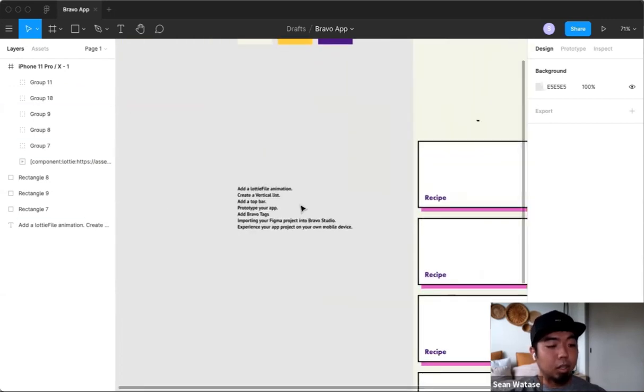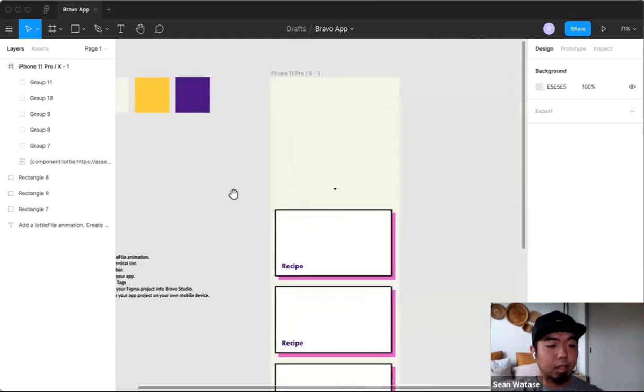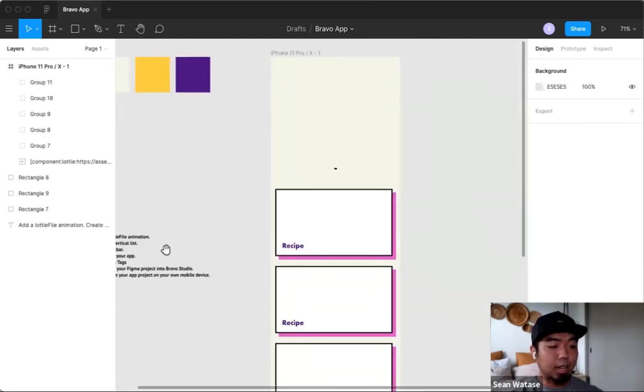Now, there is horizontal scrolling. It is a little bit more that you have to add on for horizontal scrolling. If you go to Bravo's site and you look at their documentation, you can look into how to implement horizontal scrolling into your apps. But for this getting started tutorial, we're just going to keep it to vertical scrolling right now. Okay, so that was our second thing on the list.